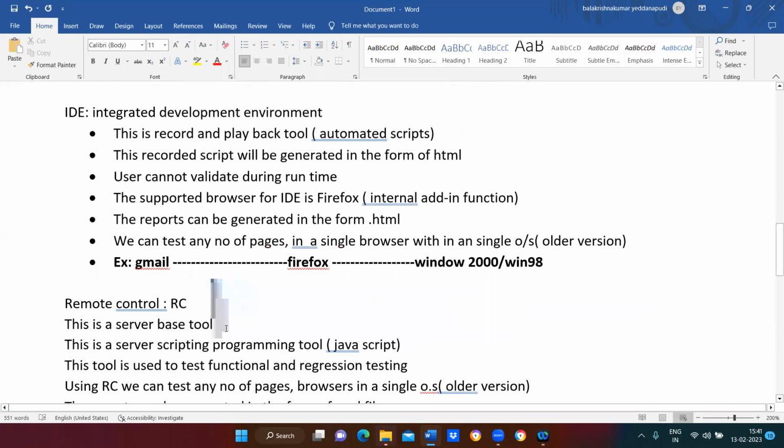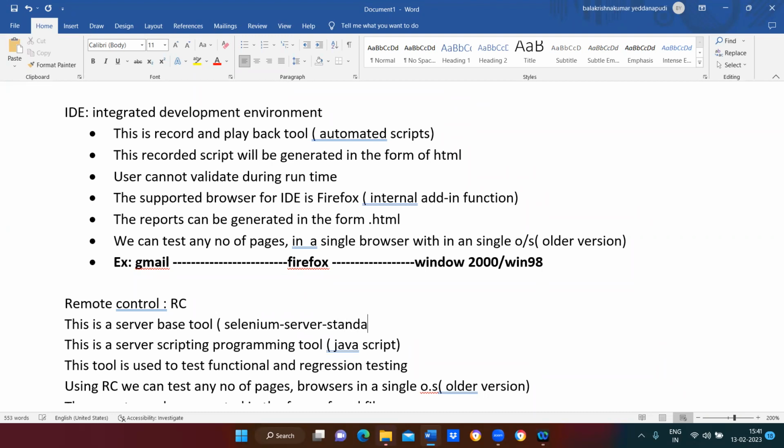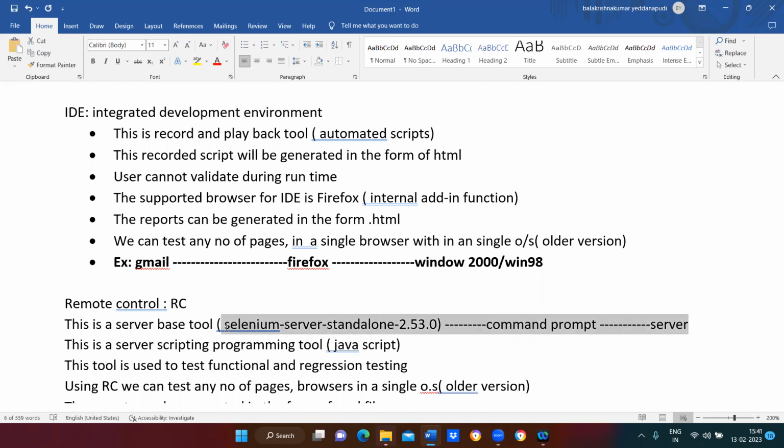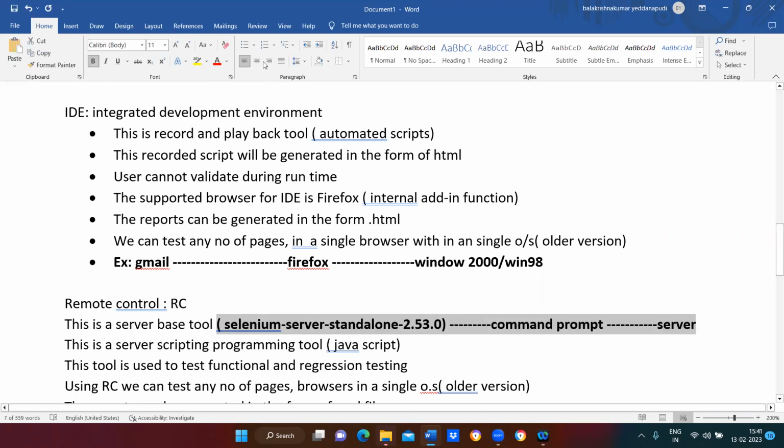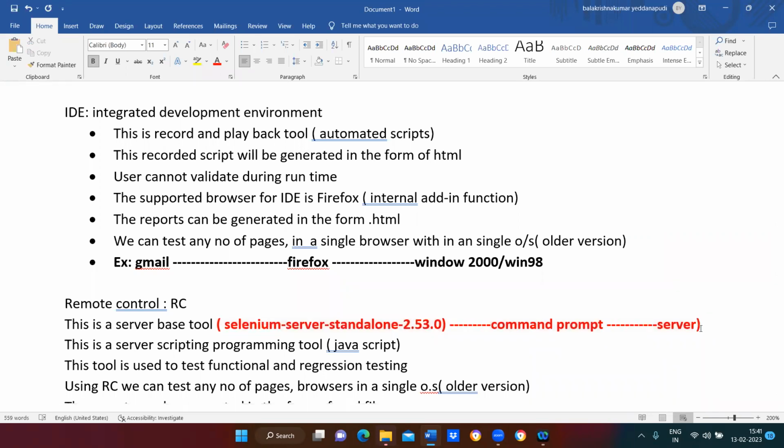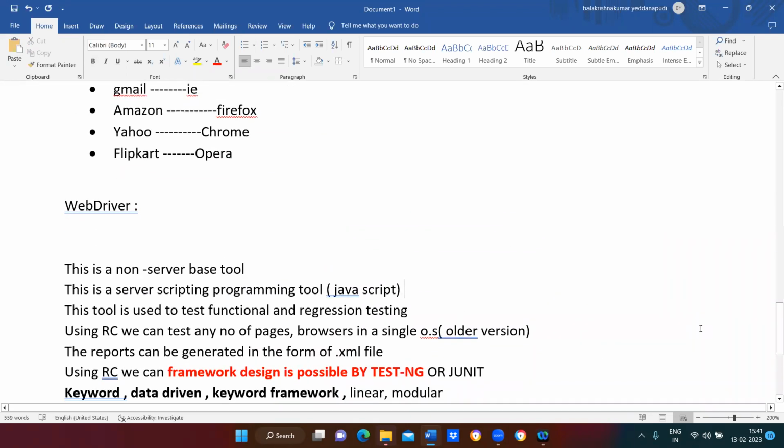They use one jar file called selenium server standalone 2.53.0 jar file, which you connect to the command prompt. I'll show you that, no problem. So we connect this to the command prompt and finally it will act as a server. Once you connect this server, then you can interact with the browser and the page. So this is server based. Now this WebDriver doesn't require any server.